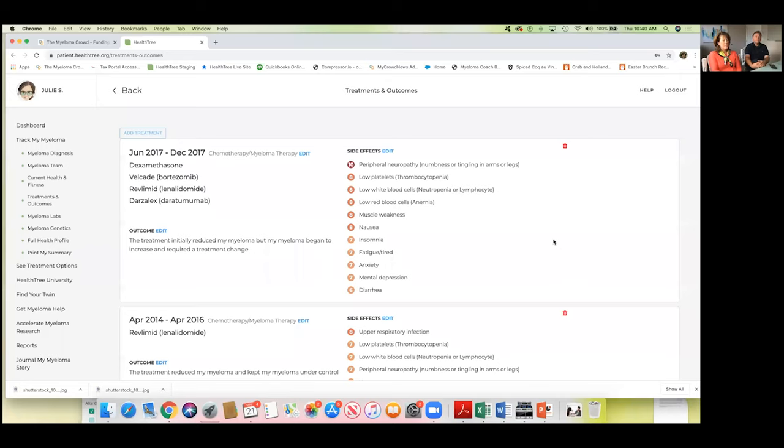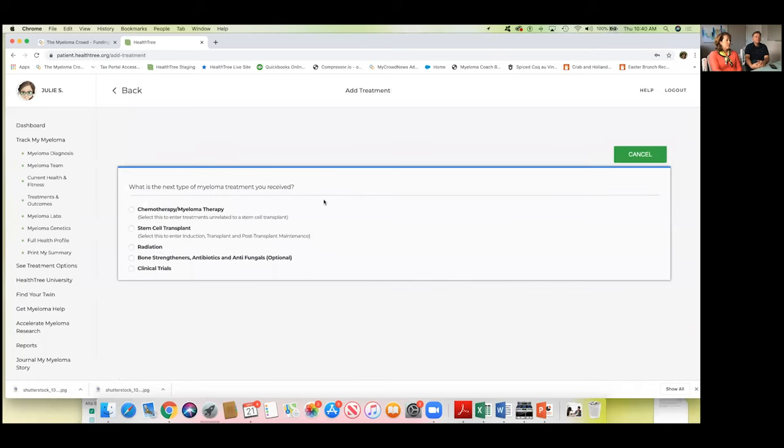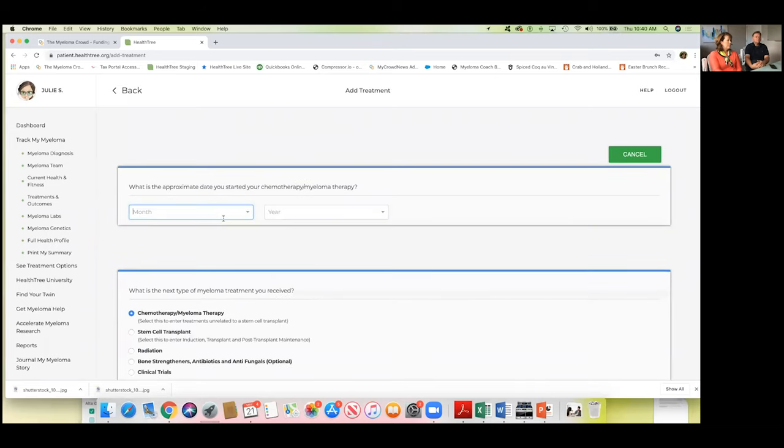Okay. And Heather, yes, you can track side effects through maintenance therapy. So when you say add treatment, if you have a treatment also, you can say chemotherapy. And I didn't go all the way through the stem cell transplant process, but it does ask you if you want to add your maintenance therapy. So let's say I started in May. Sorry, I have to move this down a little bit.